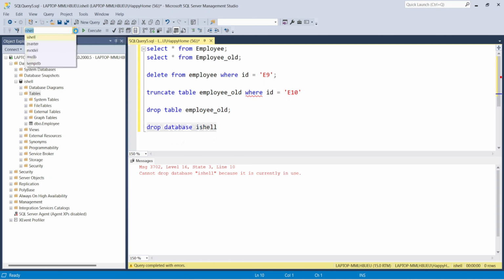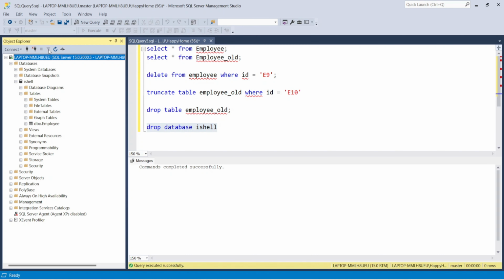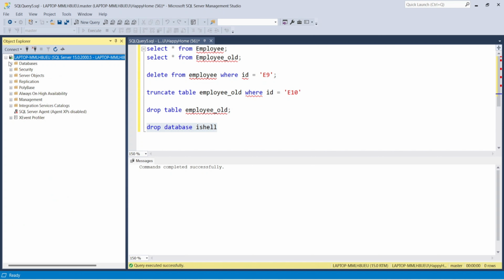Let's switch this worksheet from the iShell database to master. Now let's execute this. It says commands completed successfully. Let's refresh this server and see. I'm expanding databases. Now the iShell database is not listed here and it is gone. So we have dropped the database.